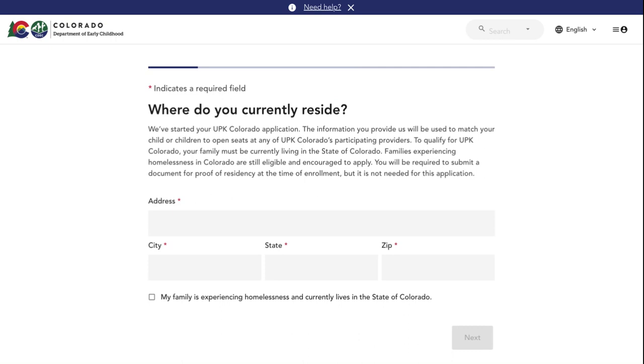Now it's time to enter where you reside. I'm going to type the address to the office. If your family is currently experiencing homelessness and you do not have an address, please click that button, then next.